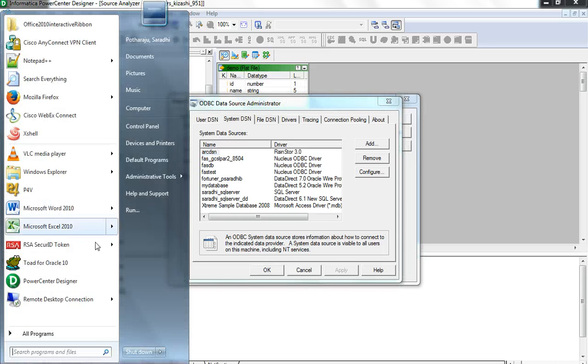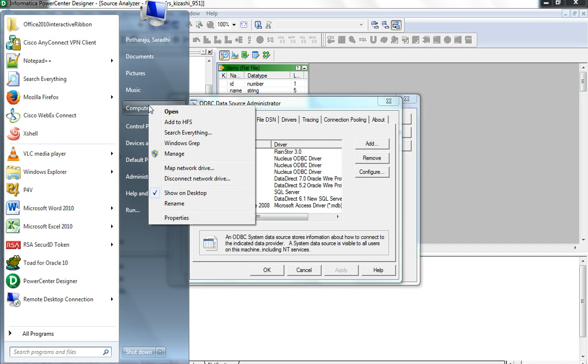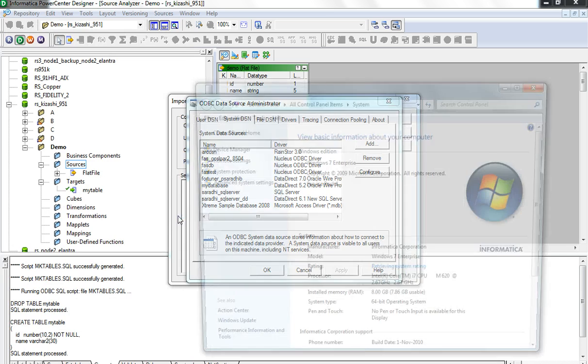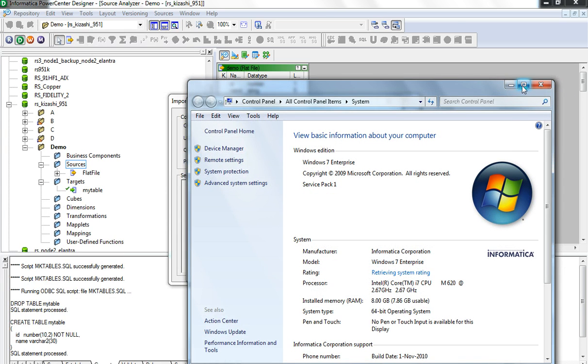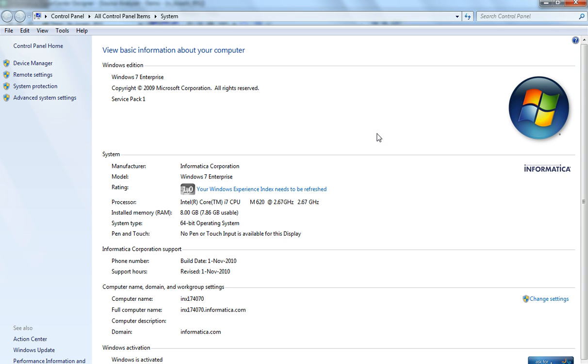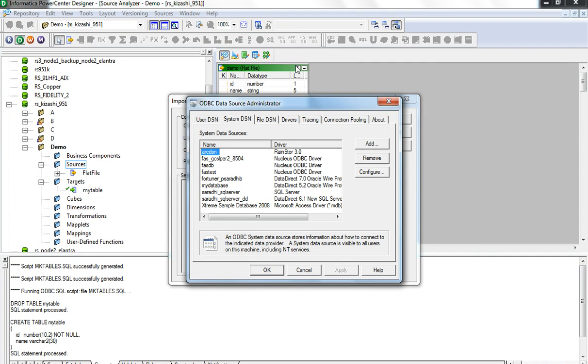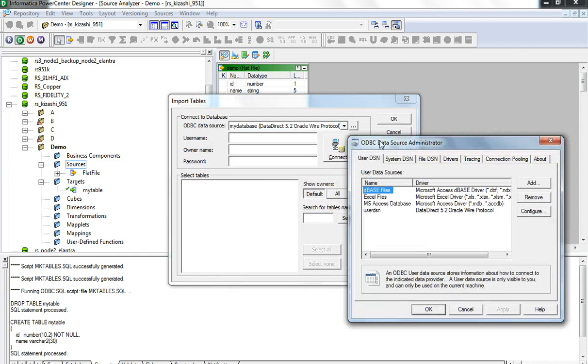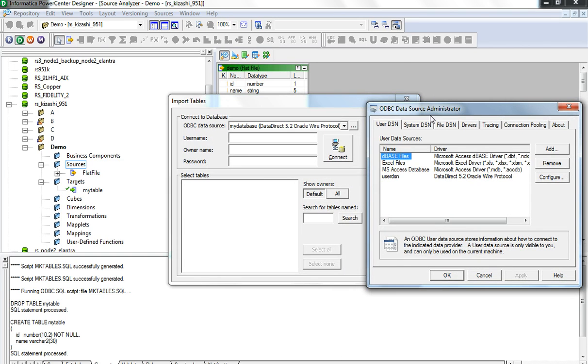So how do you determine if your machine is 64-bit? Right click on My Computer, Properties. Here you will be shown that it is a 64-bit operating system. So this is a 64-bit machine with a 64-bit operating system, but my Power Center client is always 32-bit. Now when I click ODBC administrator here, it always shows me a 32-bit ODBC administrator.